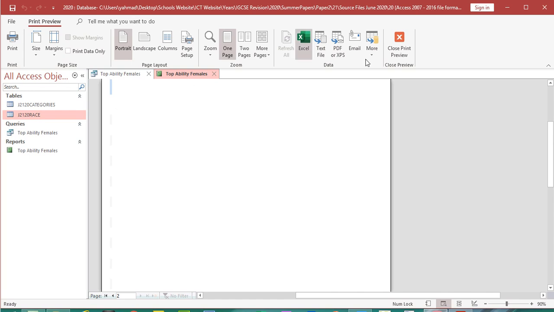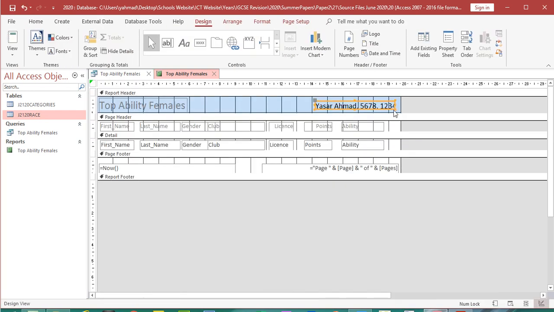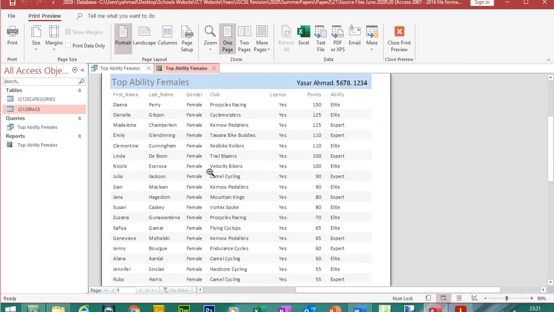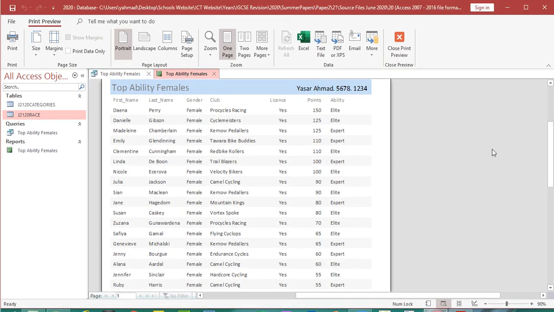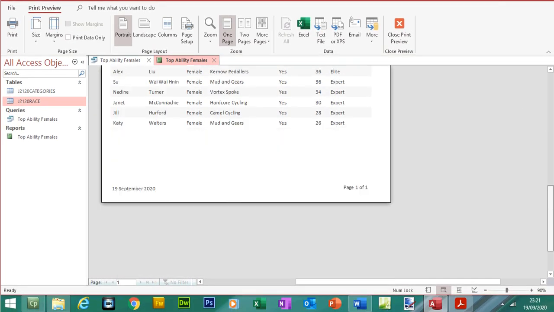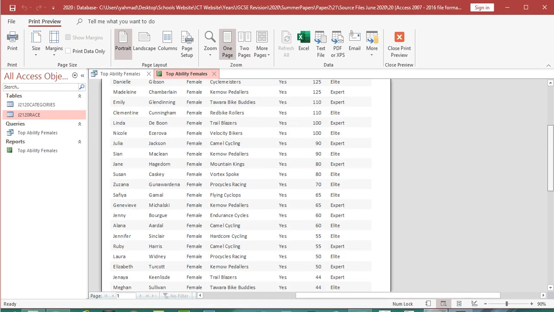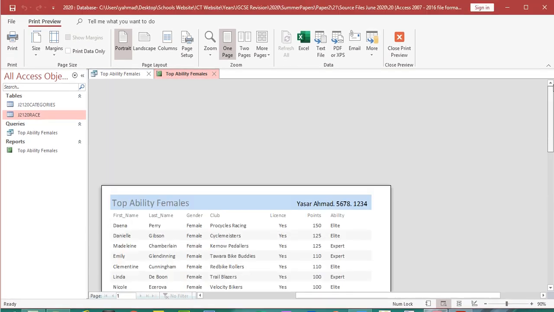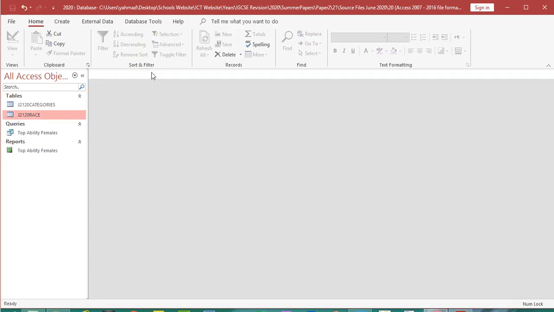You can see here we have a problem. It's kind of gone on to the next page. So what I need to do is just basically move this across like this, this across like this, close this down. Yeah, that's fine. It's not fitting onto another page. One page of one. Yep, so that's the first report finished.